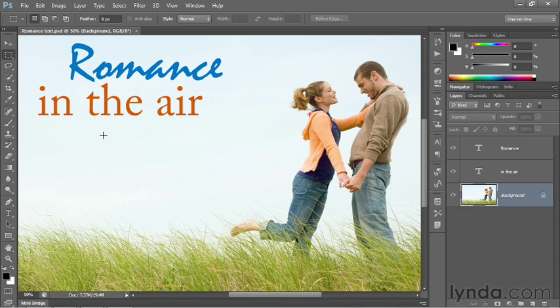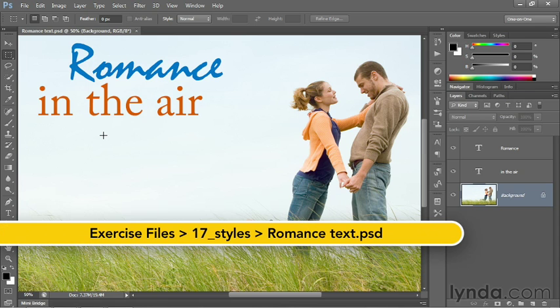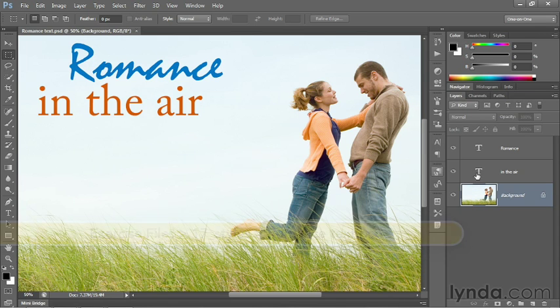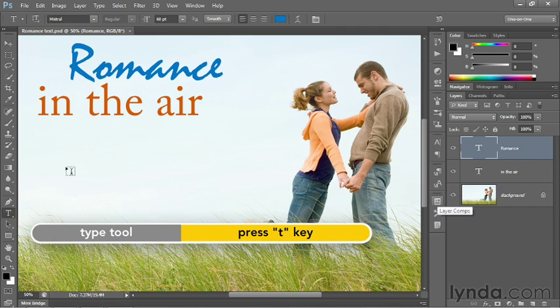In this movie, I'll show you how to change the definition of a paragraph style, and I'll also show you how to create and use a character style. Now, in the case of this image, I like the way the word romance is formatted, so I'll go ahead and select the romance layer, and then I'll press the T key to switch to the type tool.